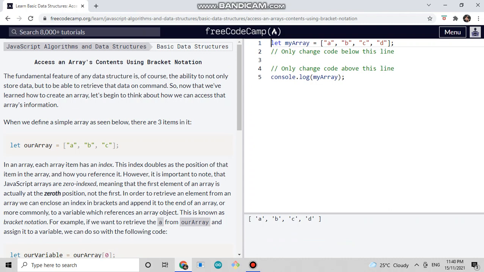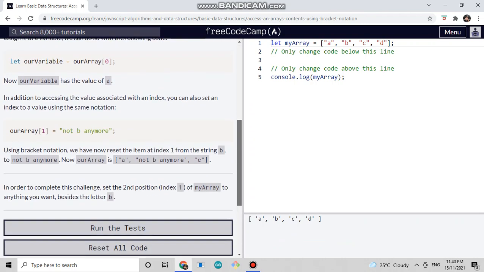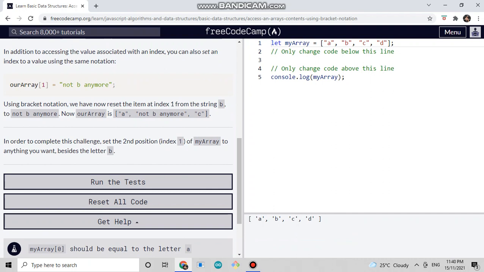Next is access an array's contents using bracket notation. Using bracket notation, we have now reset the item at index 1 from the string B to not B anymore. Now the array is A, not B anymore, C. This is for the example. And in order to complete this challenge, set the second position, index 1, of myArray to anything you want besides the letter B.